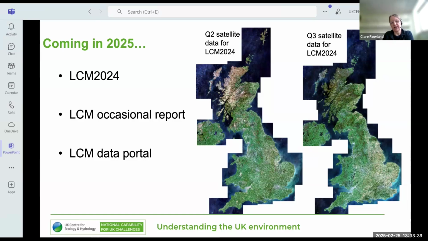And we're also working on a Land Cover Map data portal. This probably isn't that relevant for people that have access to LCM through EDINA, but it will give that same sort of access and browsability to people that don't have the EDINA access. So people will be able to look at the data and produce maps from it. And the two images on the right just show some of the satellite data that we're using for LCM 2024.